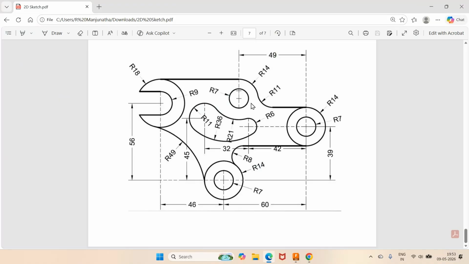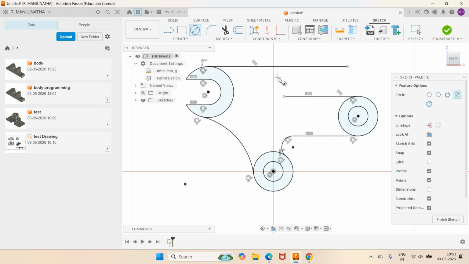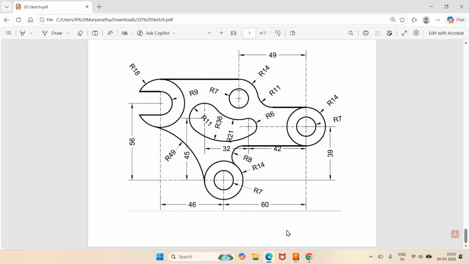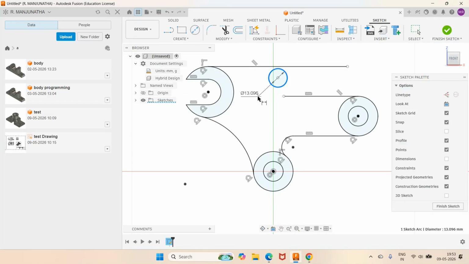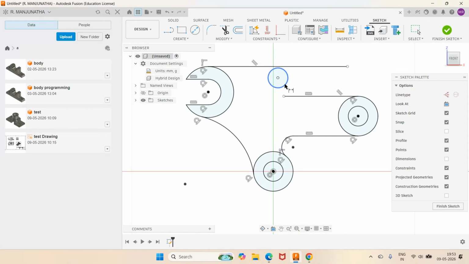So then I want to draw a circle here. So I will just go to this circle. First, I will try to create one circle here. Let us see. Then I want to give the dimension of this. Radius is 14. Radius is 7. Dimension is 14. Then I want to give this horizontal dimension. So I will go for dimension. What is that? 49. So I'll go for dimension between this circle and this circle. Give the dimension as 49.